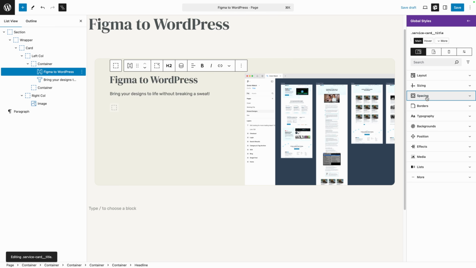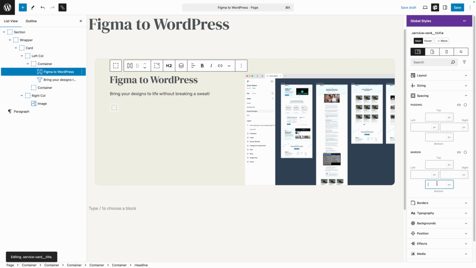We'll start blank and we'll go here under our spacing, and in the margin, even though we don't see something here, there is default margin coming in. I'm going to change this to something maybe like 6 pixels just to tighten up that space there, and I think that looks pretty good.